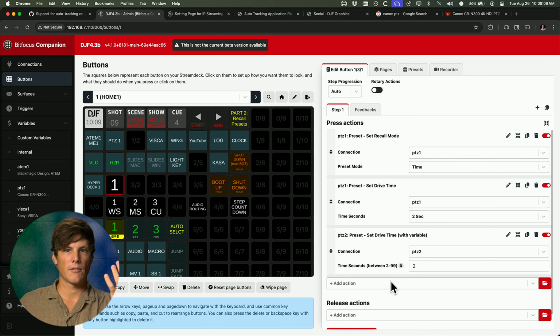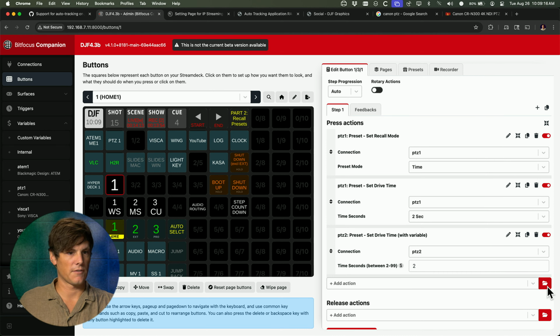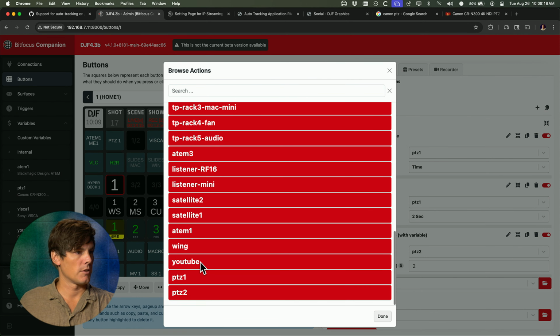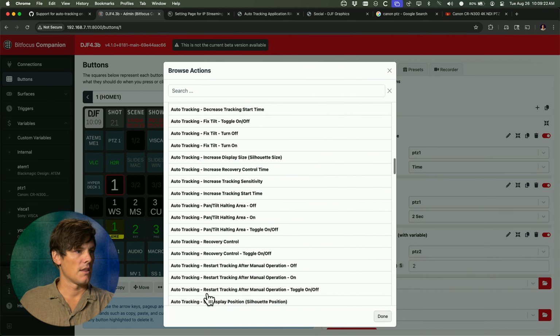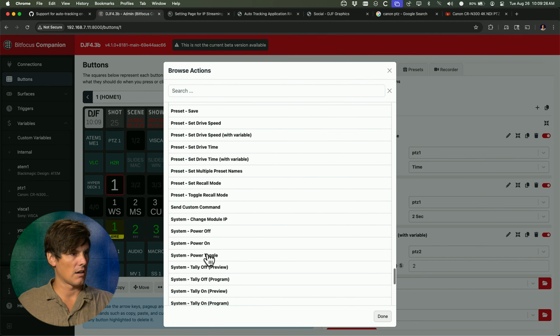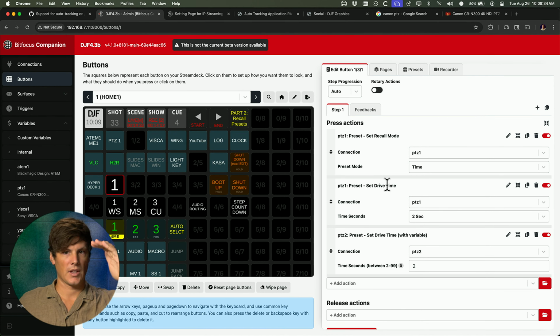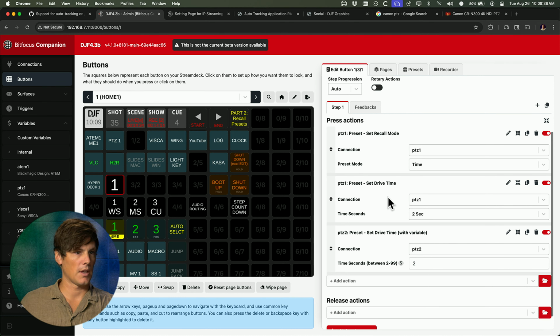If you're ever looking for an action in Companion and you can't type in a shortcut, like you're not getting it, then you can always click on this folder. And if you come over to your module, PTZ1 in this case, then you can scroll down and see all of the actions that are available. You just click, click, click on however many you want, and that'll insert them into your list of actions, and then you can modify from there.